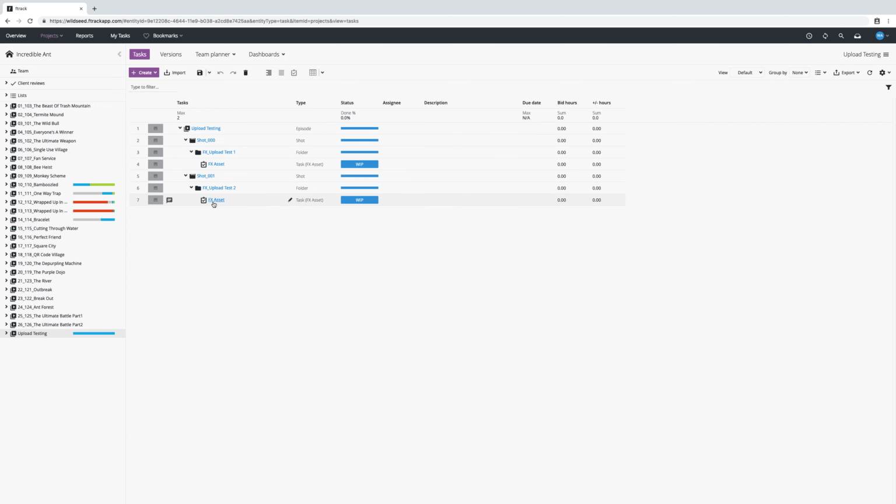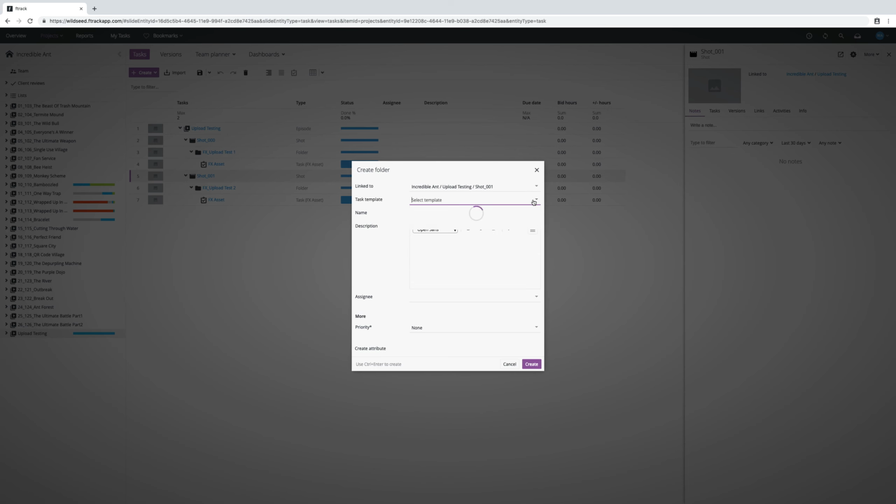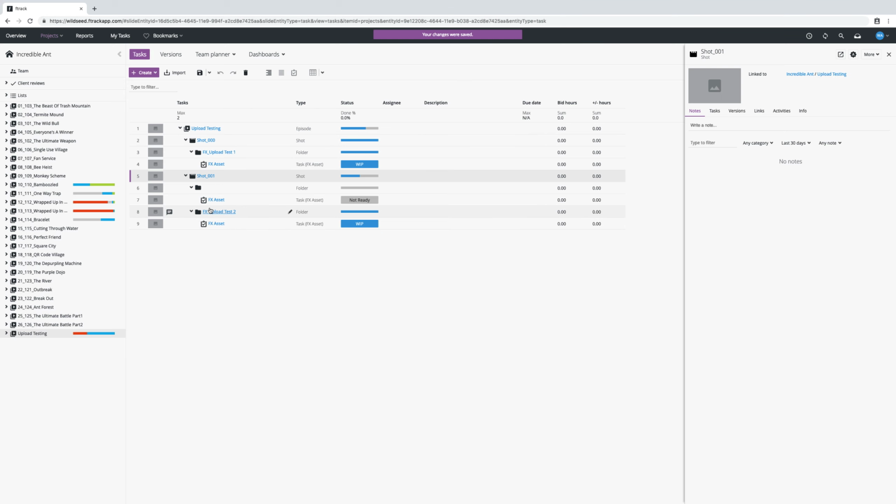So if production had made an FX task, for example, it would appear here. Actually, I will just make a new one. So you go create, folder, and then we select a template, which is the FX task. You won't have to do any of this bit, it's what production do. And then I'd call that like shot 002.